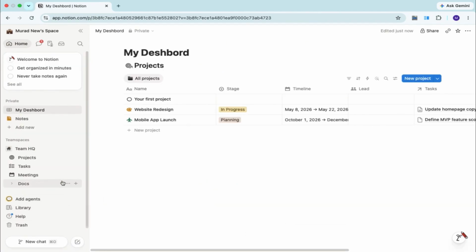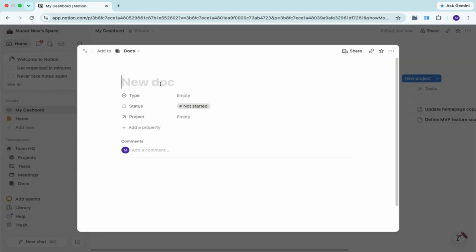On the left side, click New Page. Give your page a name. For this example, let's call it My Dashboard. Now you'll see a blank page. This might look a little intimidating at first, but here's the cool part. Almost everything in Notion is built from blocks.